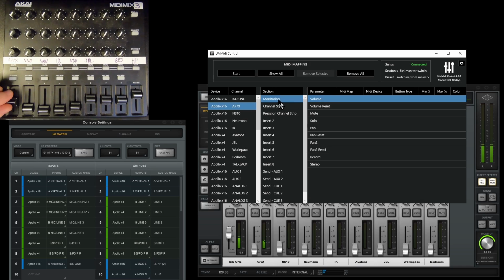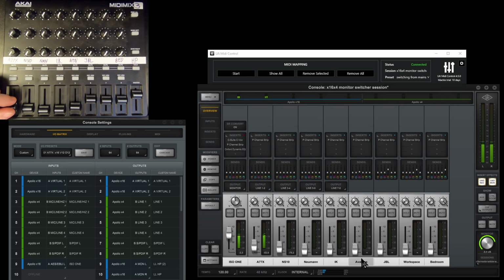We go into A77X, volume. I hit start, and then I just move my volume, and it picks it up immediately. It knows that this physical output here that I'm doing is now assigned to this knob. And you can see that when I hit stop, if I move this, nothing happens, right? Pretty awesome.